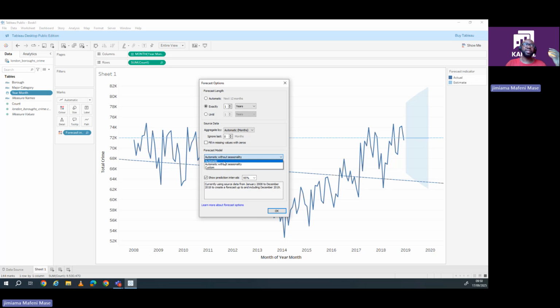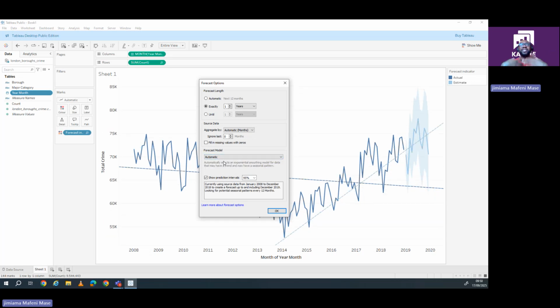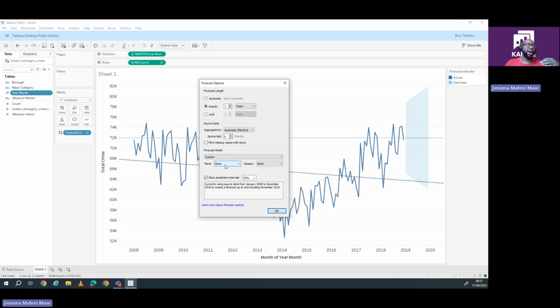But in our case, let's leave it as automatic. We want Tableau to determine the most suitable model for us, so we want to keep it as automatic. You can also do custom, where you decide on what you want, if you want trends, if you have identified trends. And please, this is an assignment.